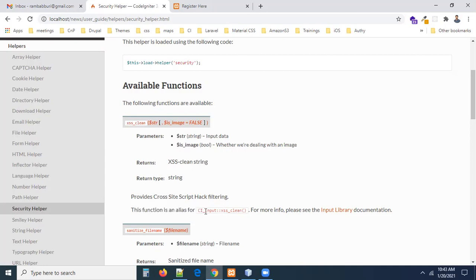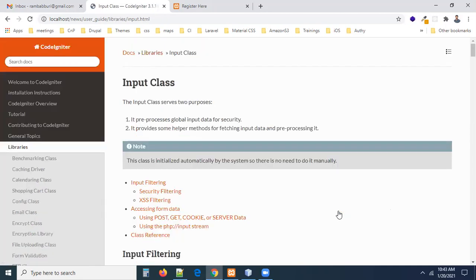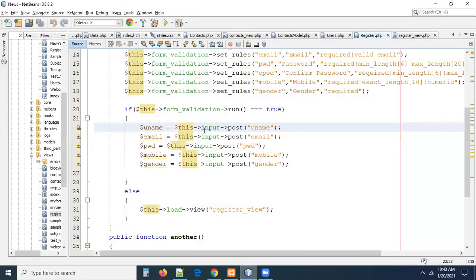So in the input library also we have XSS clean. For more info, see the input library. They are saying that for more info, go to the input library. We are already using the input library. Do you see? For reading data, we are already using the input library. In this input library, there is a method called XSS underscore clean. This input XSS underscore clean method is already there, available inside this library, guys.